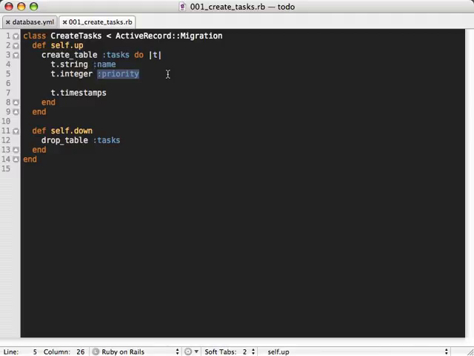t.integer :priority. And one benefit with this approach is that you can add as many columns as you want of that type inline here. So all on this one line, if we want to add another integer column, we could just add it here. Let's say we want a position column in here for making the tasks ordered or something. So that's how migrations work.